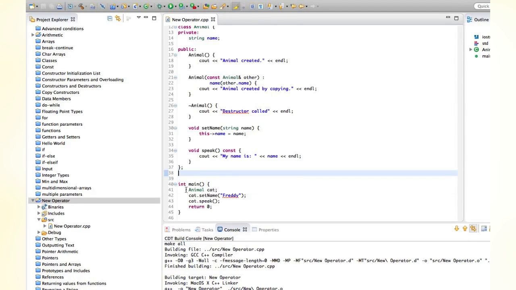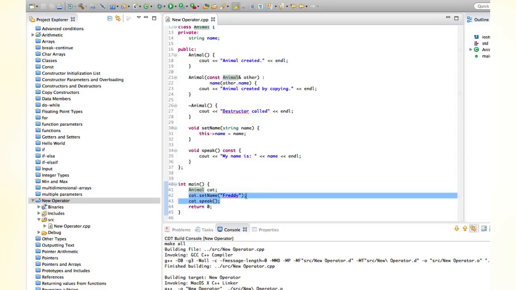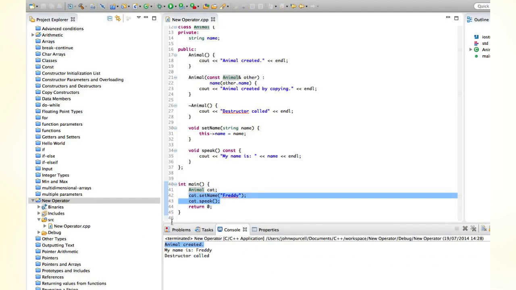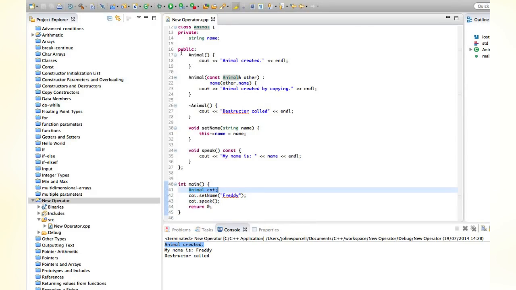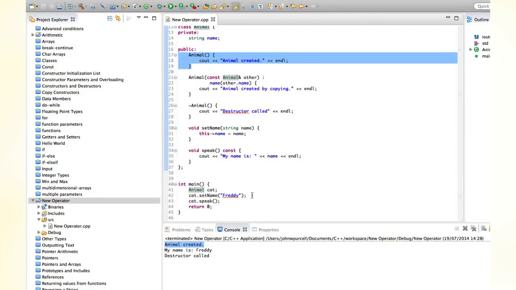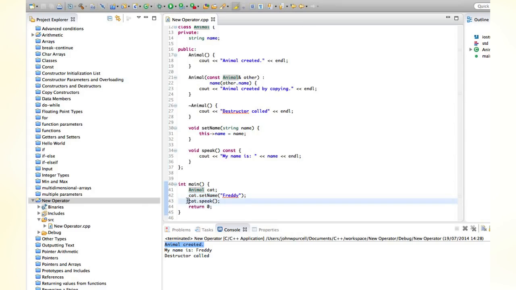So this is how we've been creating an object from a class so far. We declare a variable of the type class and we can call methods on it like this. So if I run this now, we get animal created, that's the constructor running. Up here, we say animal.setName, animal.speak, so it's cat.speak, so I called it cat, but it's of type animal. And then we get my name is Freddy, that's coming from here.